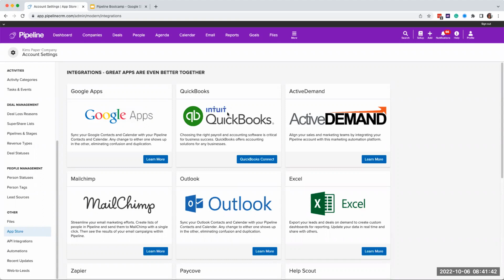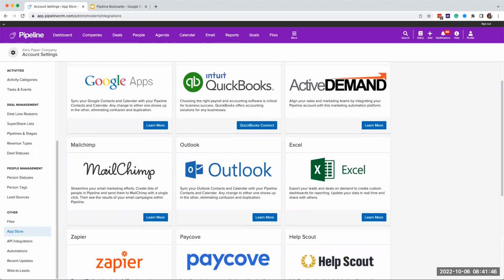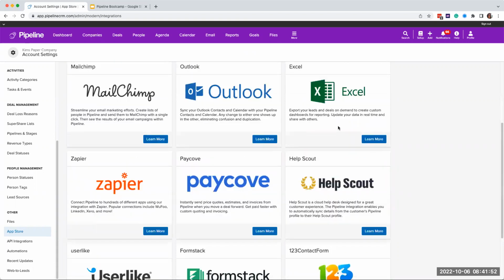We also connect with Intuit QuickBooks, the web version. We have MailChimp that our team uses. We send out a lot of our product newsletters and marketing emails that way. We also connect well with Excel. Zapier is a wonderful tool if you're looking for something outside of this list. I definitely encourage your team to investigate Zapier.